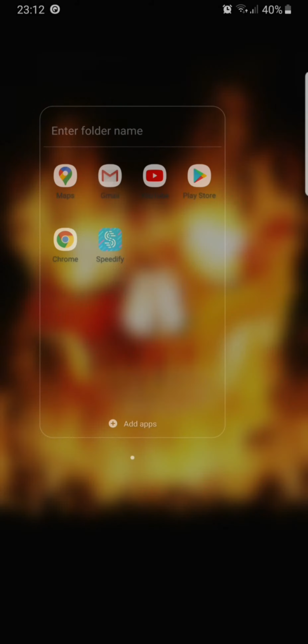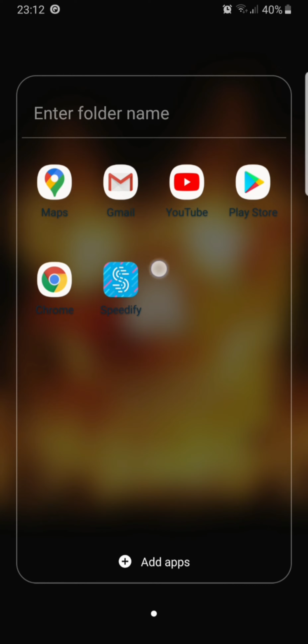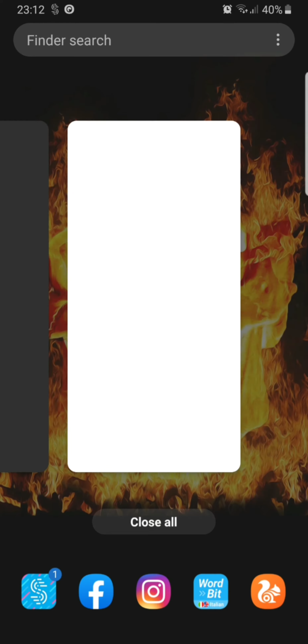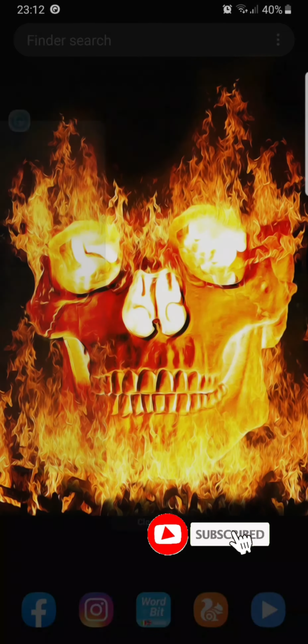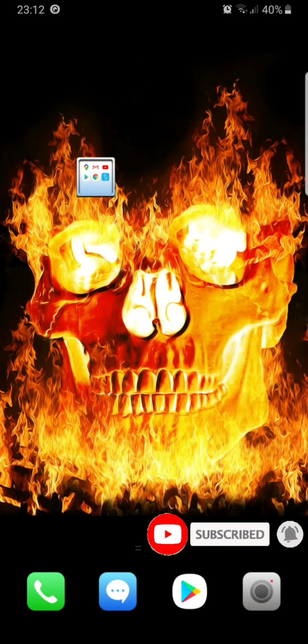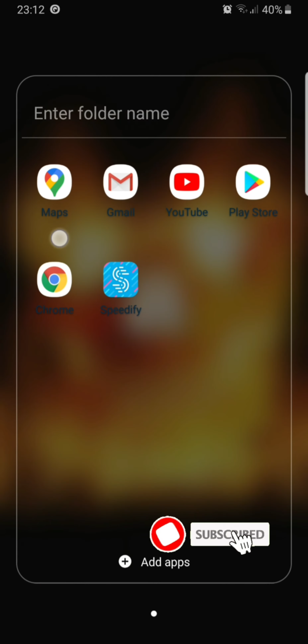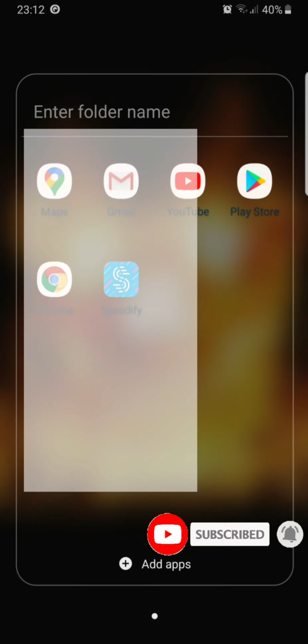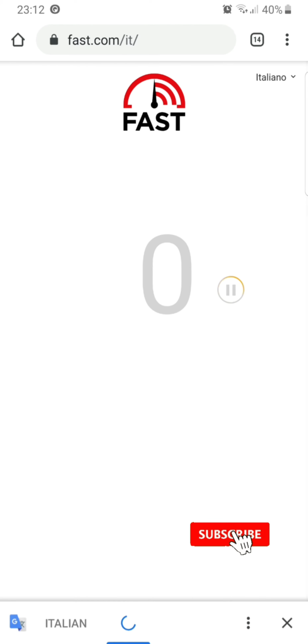Okay guys, so let's get started. First of all, we need to download this application, Speedify. I downloaded the modded one. I will drop the link down below. This is the modded one, the crack or hack one.